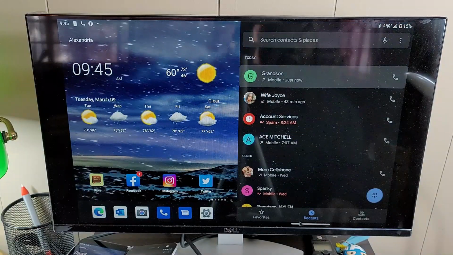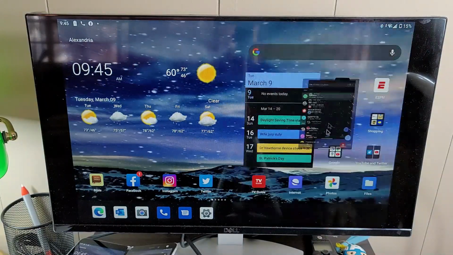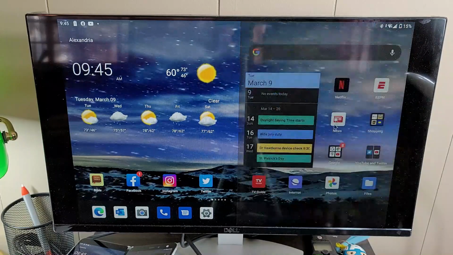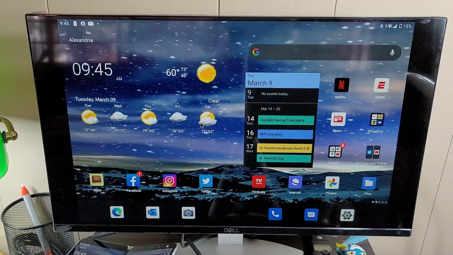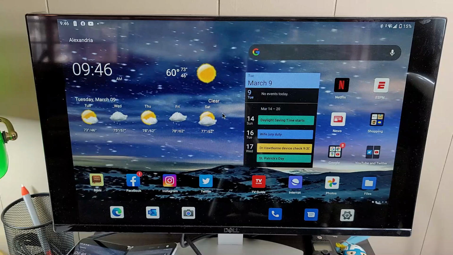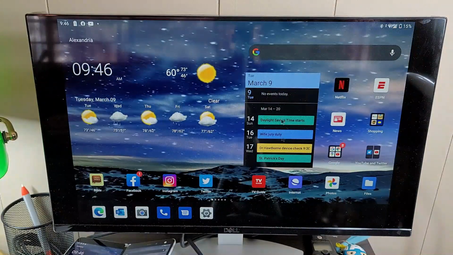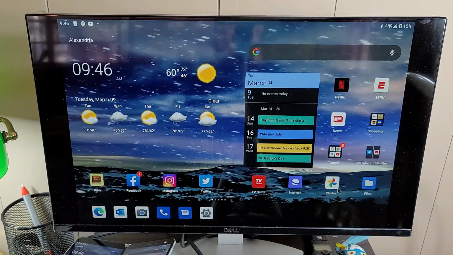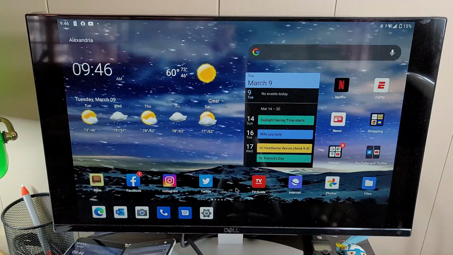All right, guys, so that is my grandson. So you can make phone calls while you have it hooked up to your external monitor. And as you guys see, you can get stuff done. I got my live wallpaper going in the background. And this is nice, man.